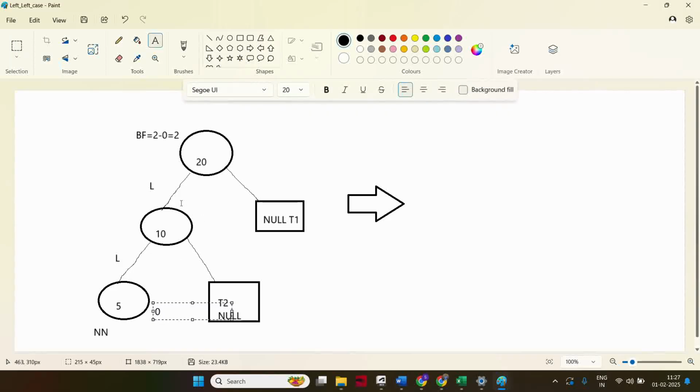And for 10, the balancing factor is 1. Sorry, it is 1. And the balancing factor of 20 is 2. Okay, it is not valid, right? It is an invalid node.